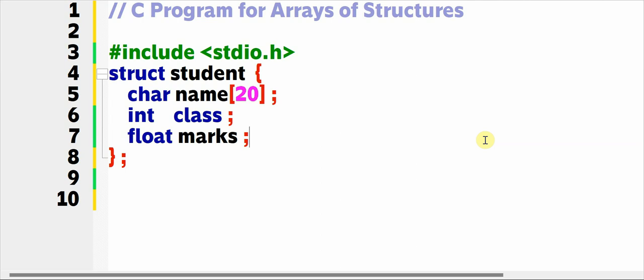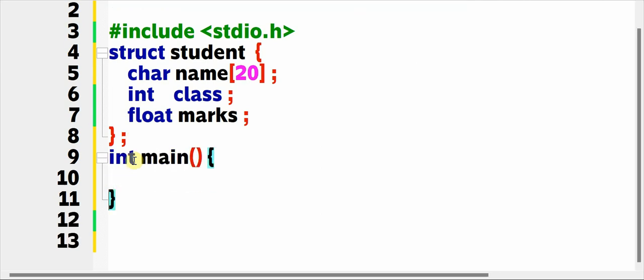In this tutorial, we will learn about how to create an array of structures. So first we are considering a normal structure with the tag as student, and it has three members which are name, class and marks. So name is of type string, class is of type integer and marks is of type float. So in order to use them, first we need to create structure variables. So we will open our main function, int main, and open the curly brackets.